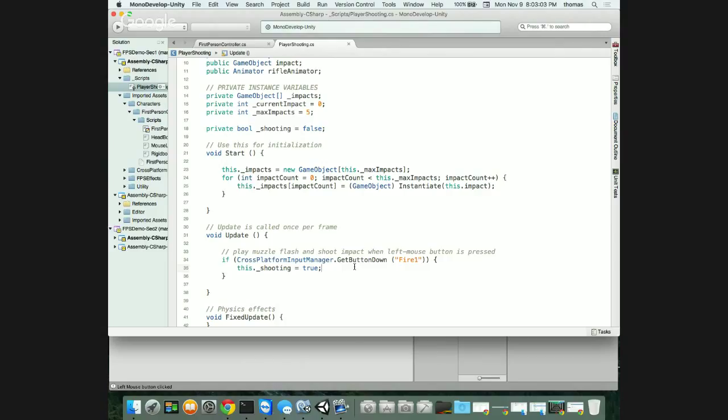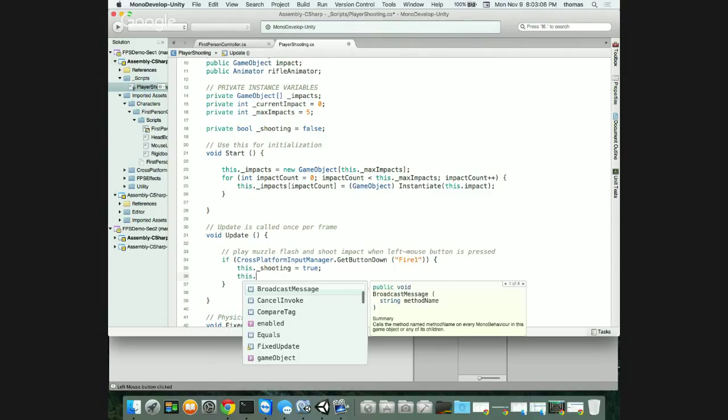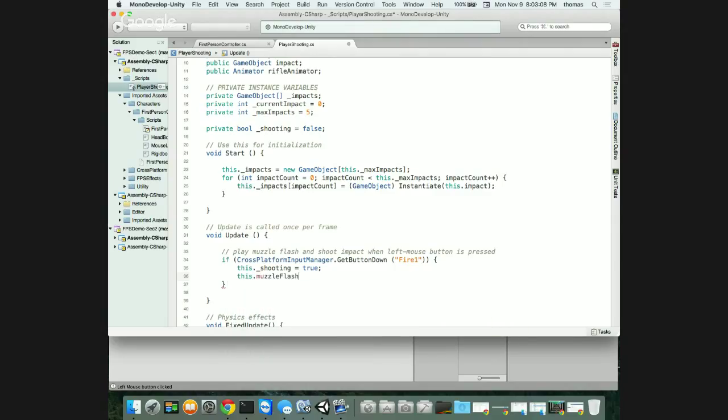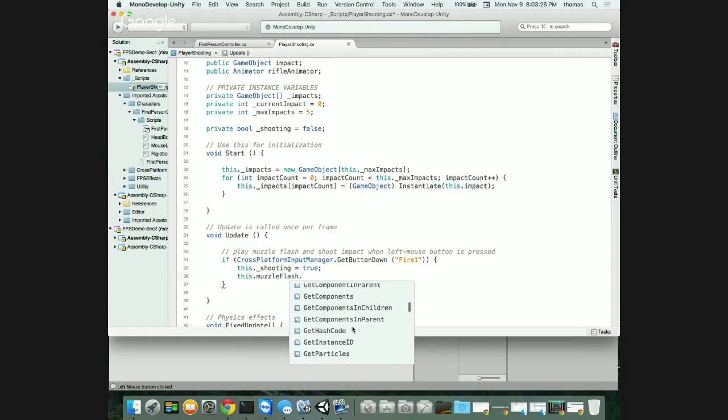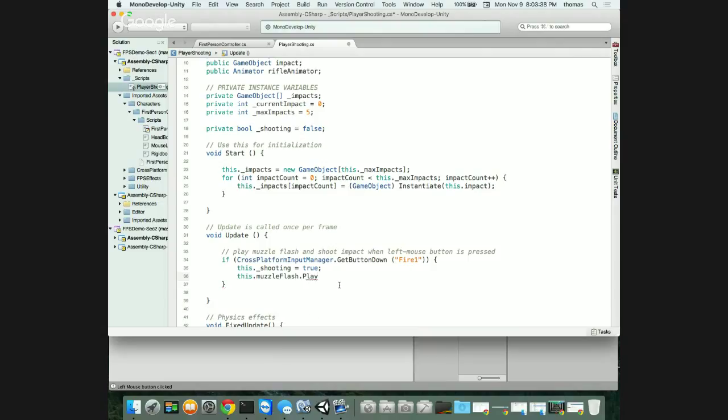Let's try this out. So we'll say this muzzle flash dot play, and we know it works because the play method is one of several different methods. Let's look at the methods for particle systems: clear, compare tag, duration, emission rate. You can modify a bunch of different properties of the particle system here. As an example, is alive, is paused, is playing. You can loop it, you can pause and play, which is what I want to do, and you can also stop it. So I want to play the particle system.